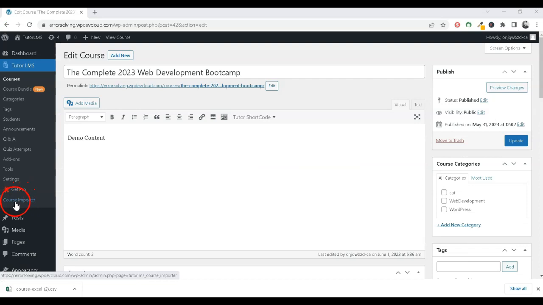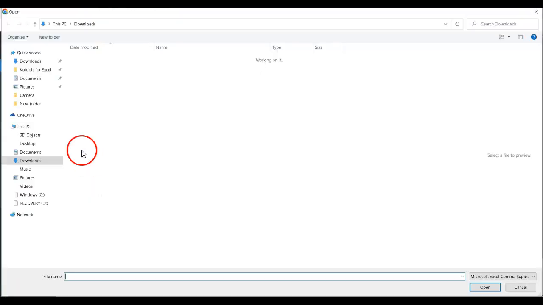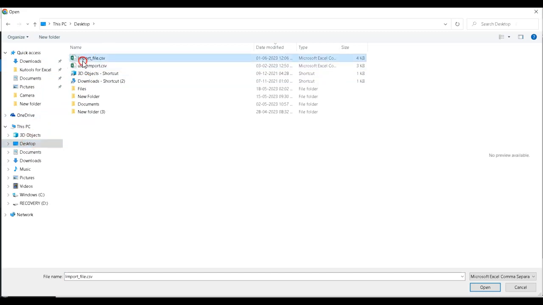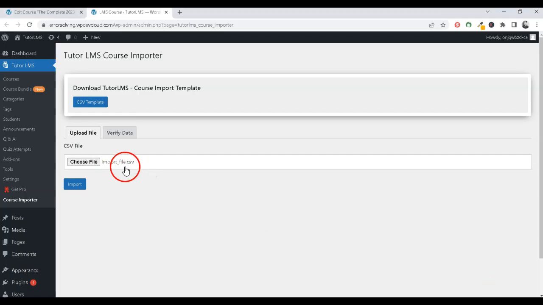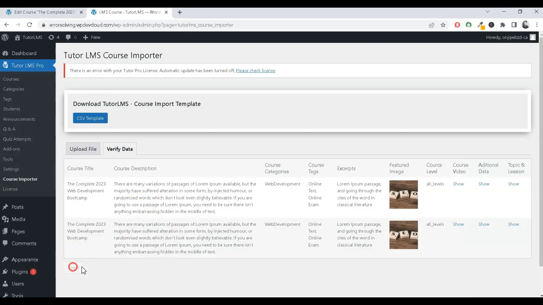Log into your Tutor LMS enabled WordPress website as an administrator and go to Import Courses menu. Upload your CSV file from the Tutor LMS Course Importer settings page. That's it, you have successfully updated course data.